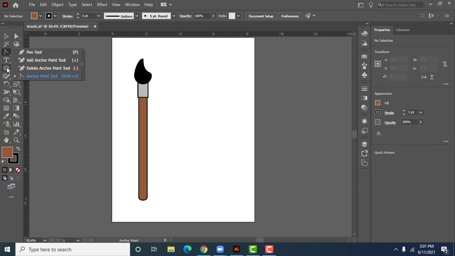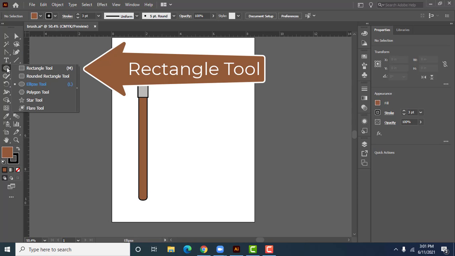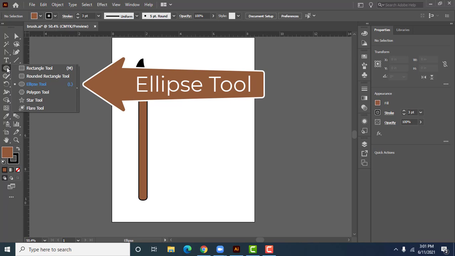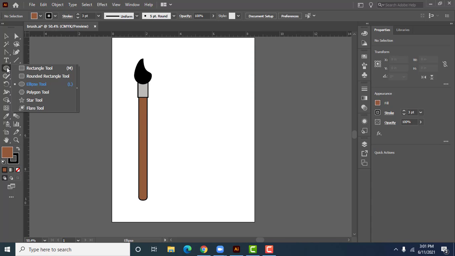We're also going to use the Rectangle tool and the Ellipse tool. And again, these are grouped together, so to get from one to another, you may need to hold down one of them. The next thing we're going to do is draw a rectangle.